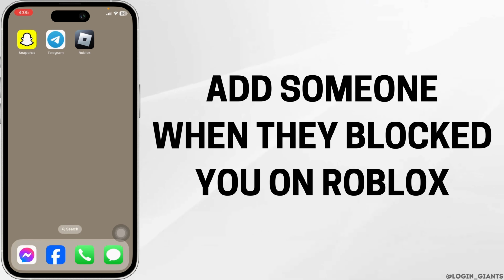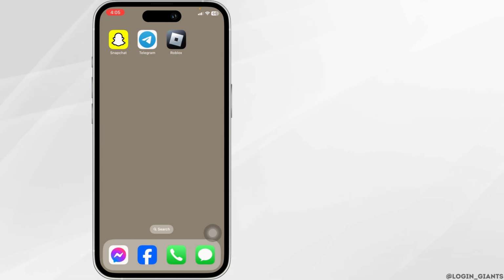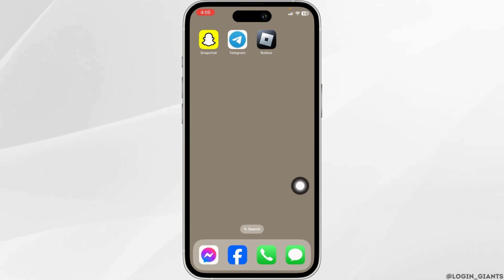How to add someone when they blocked you on Roblox. Let's get started. Launch your Roblox app. Make sure you have already logged into your Roblox account. You'll land on the home page.